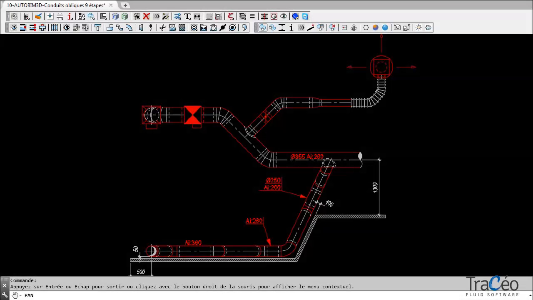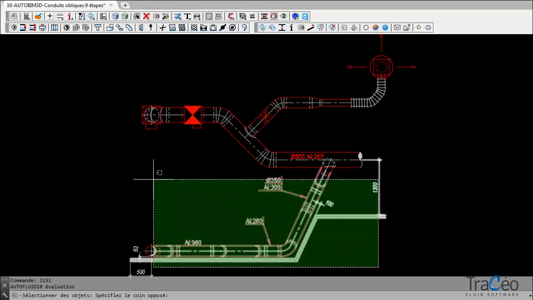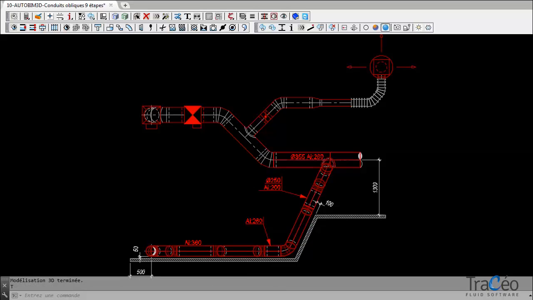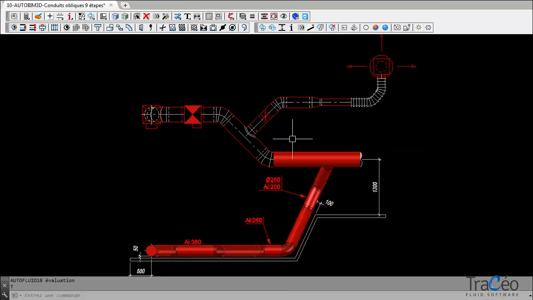Once the 2D network's information has been fully completed, 3D transformation can be done by a simple selection. It is recommended to break up the process and create the 3D model in several steps. Run the command and select the objects. To make sure that this connection will be taken into account, select the adjacent ducts. Confirm. This first step of 3D modeling is completed.